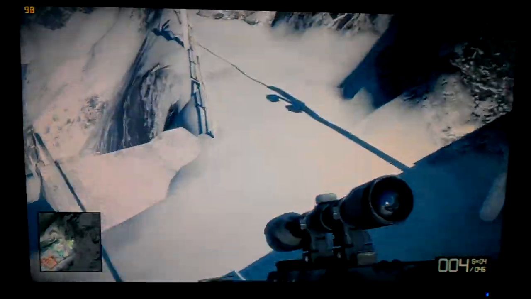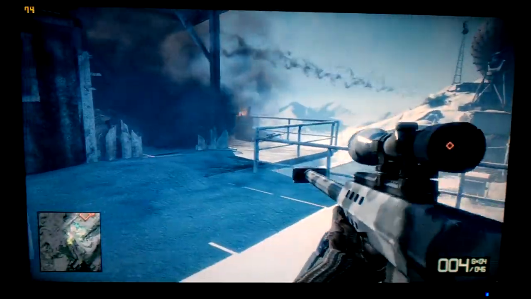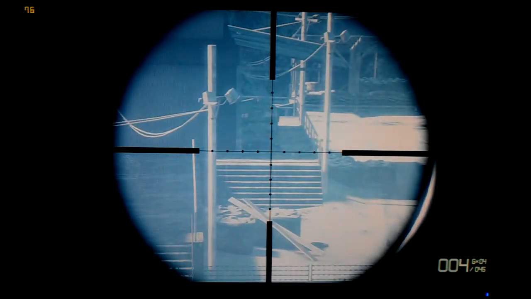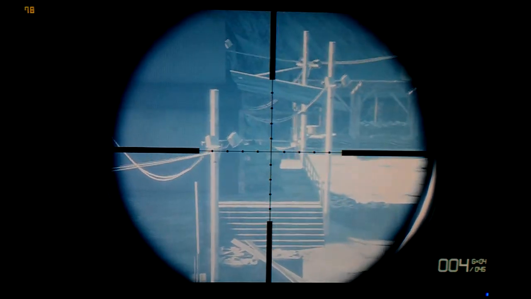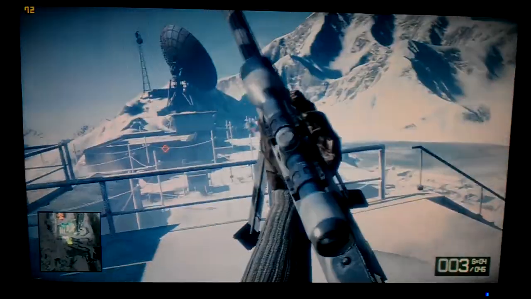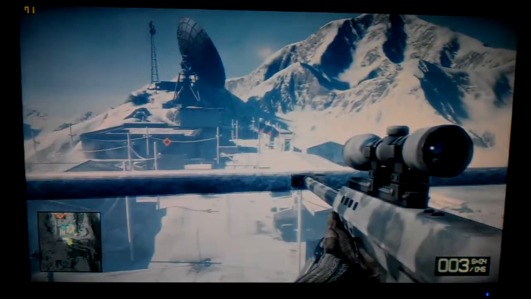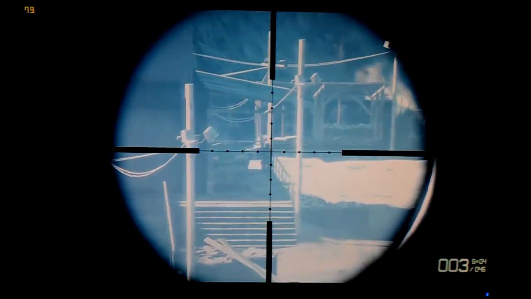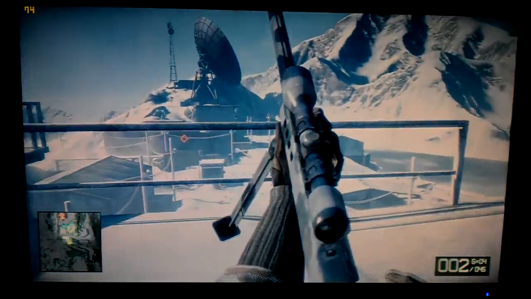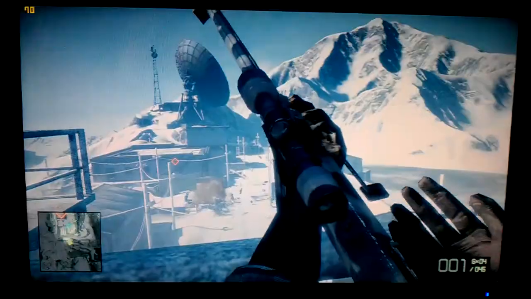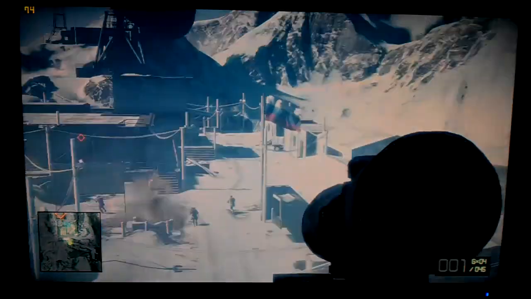Ooh, shit. Good thing I saw that rocket coming to my face. Popped his little head out. What a cute little head. Too bad it doesn't exist anymore. There he is. He is down.